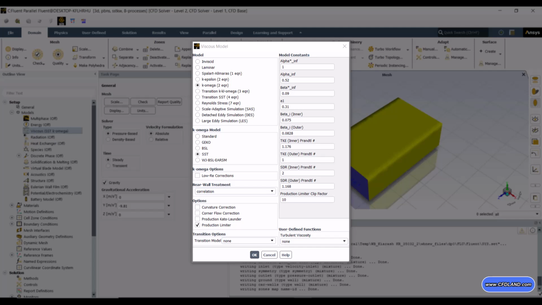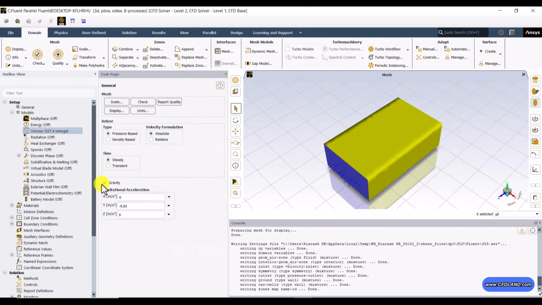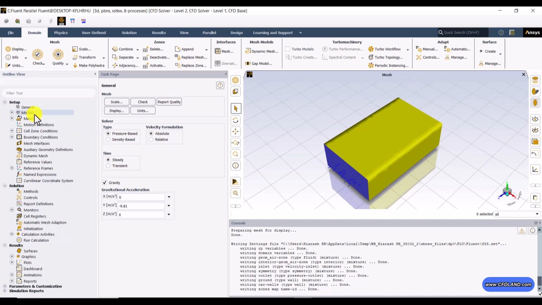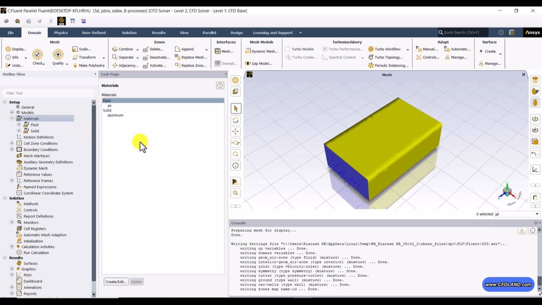And this is actually what can suit our simulation because we've got boundary layer separation over the car and the wake regions that are expected to form behind the vehicle. So I keep k-omega as the model and just click on OK to apply it. And now I close the model section to open the materials step.